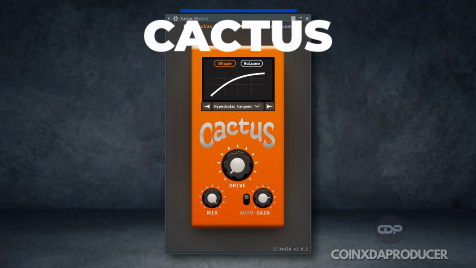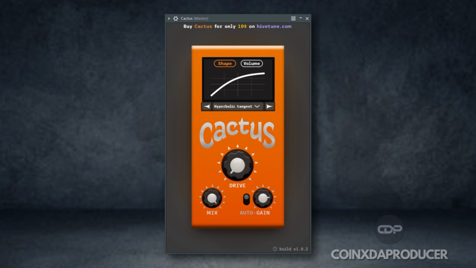Next plugin is Cactus. Cactus is a distortion plugin where you can draw your own distortion curve, offering simple controls and creative flexibility for shaping your sound. As you can see on the screen, this plugin has a light version and also a paid version, and unfortunately there are a few features that we cannot access under the light version. But apart from that, every other thing works, like the drive, the mix, and the gain knob.